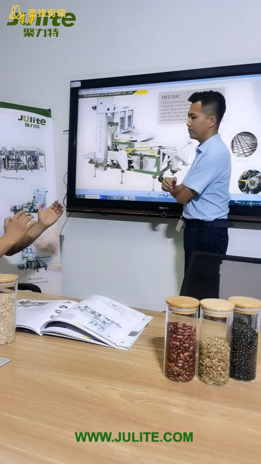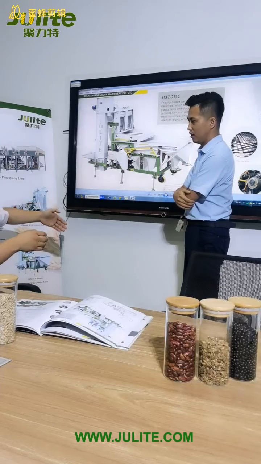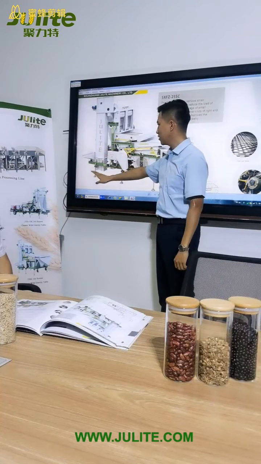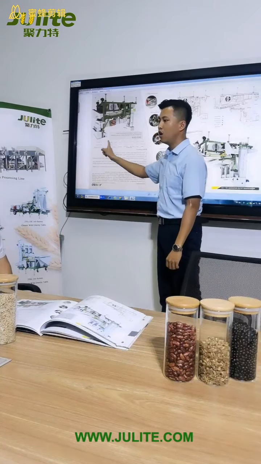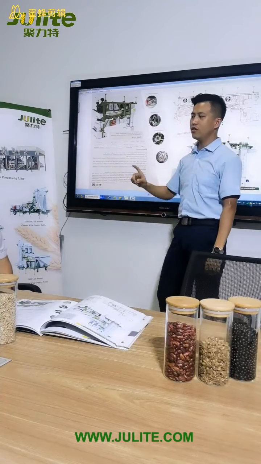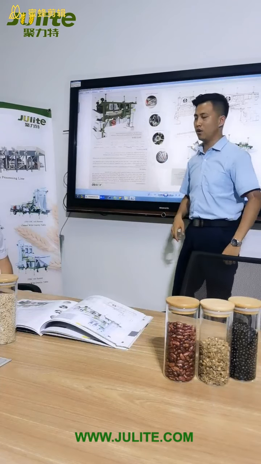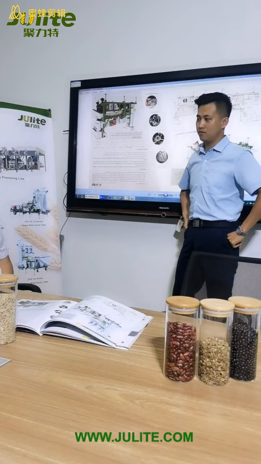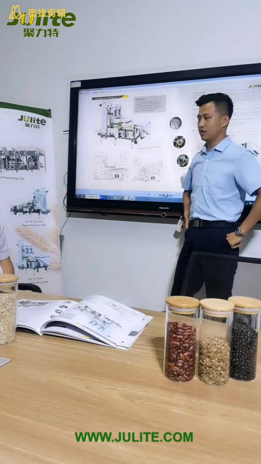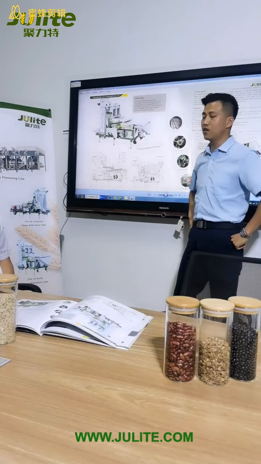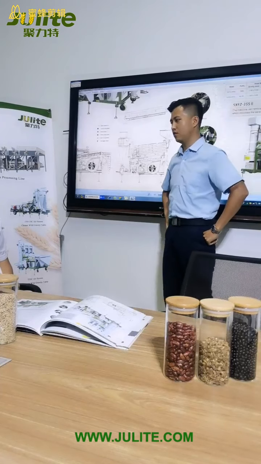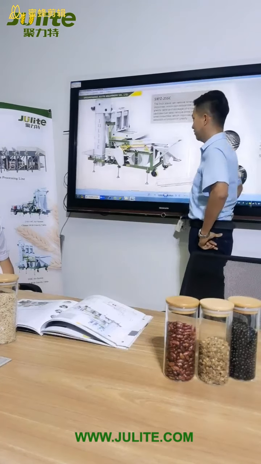What is the speed of this elevator? The materials from the hopper to the top are not broken. You know the normal standard for the elevator is about 0.8 meters per second. But ours is 0.46. So you know the difference, right?